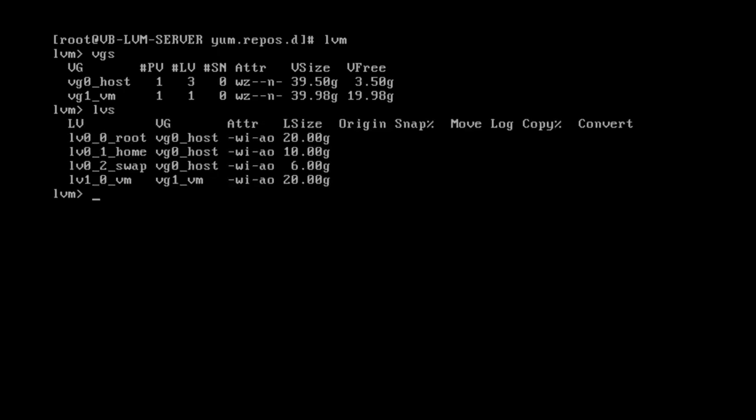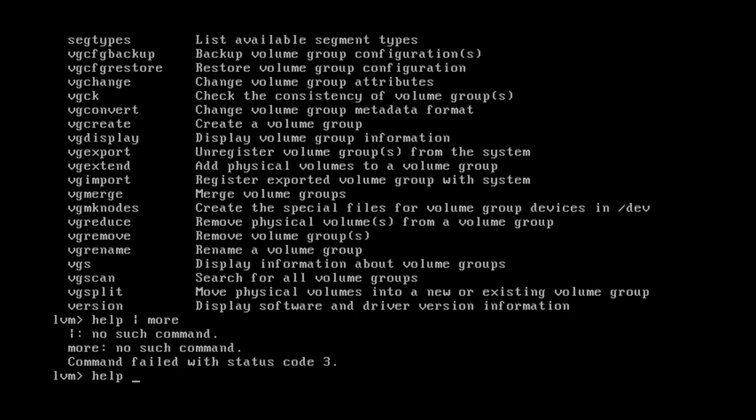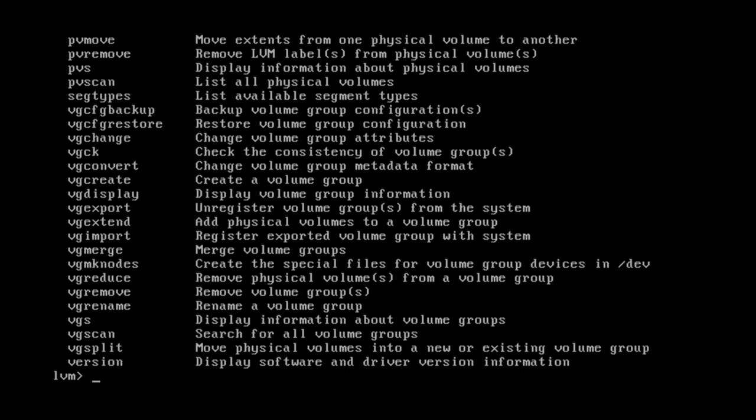Furthermore, we can do an LVS. We see our root, home, and swap logical volumes are associated to VG0, and then we also see that we have a VM logical volume as well associated to our VM volume group. You can use this LVM tool here and type help to see all your options, or let's do more. But this will outline all the commands they can work with. So if you need to manage your LVMs or extend it, like you want to add some additional disk drives, this would be the place to go to do that.